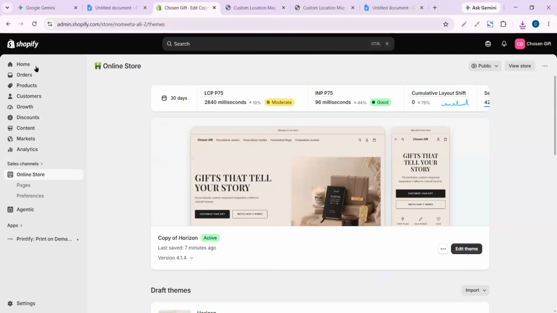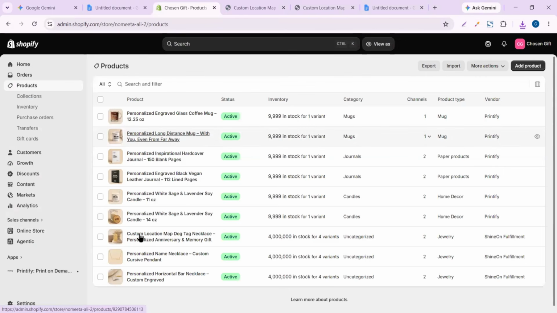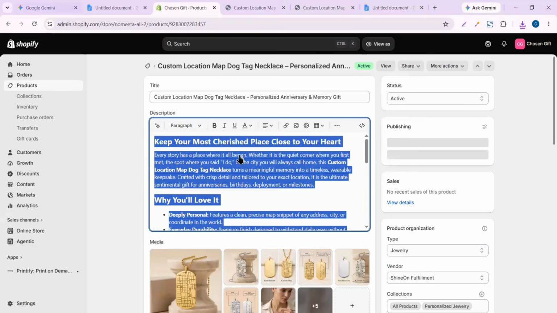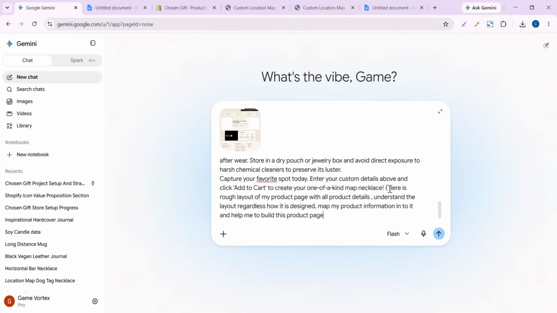So open your product. This is basically a custom dog map necklace. So I'm going to open the same product, copy all its details and paste it here. So with your rough idea, like here is the rough layout of my product page with all product details, understand the layout regardless of how it is designed, map my product information into it and help me to build this product page. Hit enter.